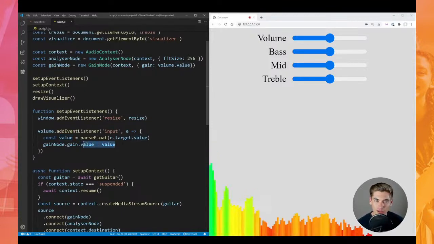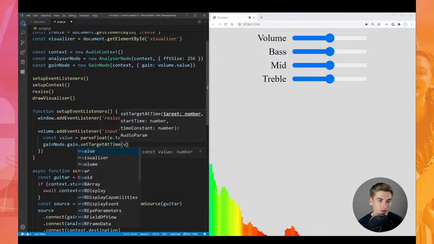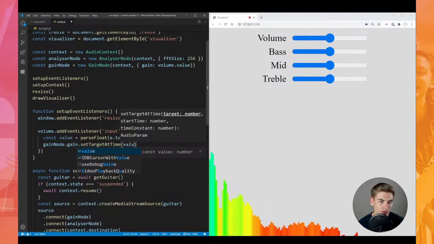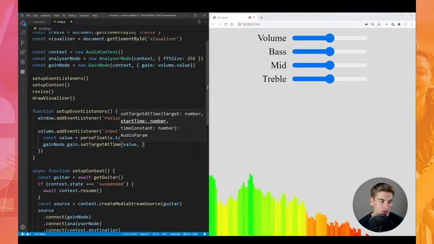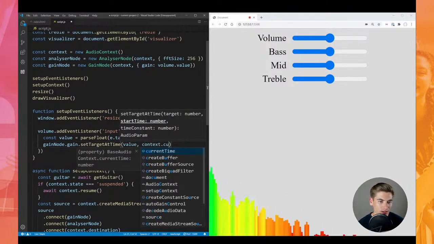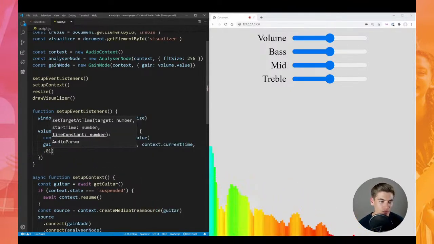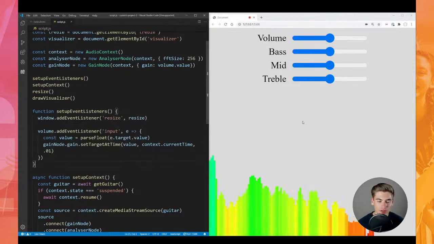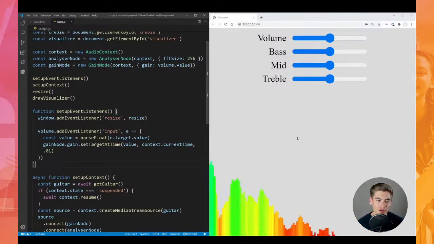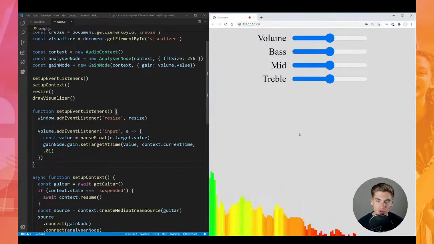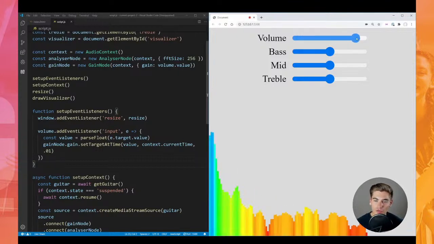But luckily, you can actually fix that really easily by calling a function here called setTargetAtTime. We give it our value here, which is where we want to be. We give it our start time, which is just our current time or our context. Then we give it essentially a change value, so 0.01. So what this is going to do is give us a nice smooth change of our volume, and it's not going to give us those weird clicking sounds. So again, I can play a note here, and if I change my volume, hopefully you don't hear any clicking sounds.